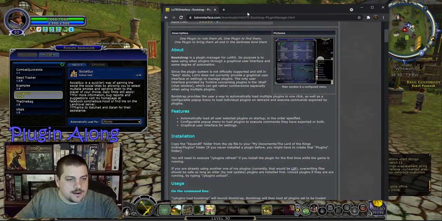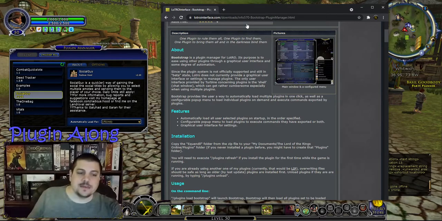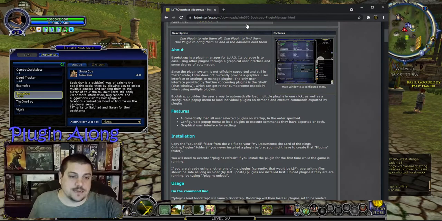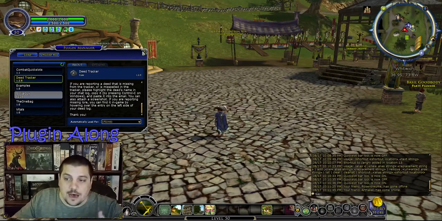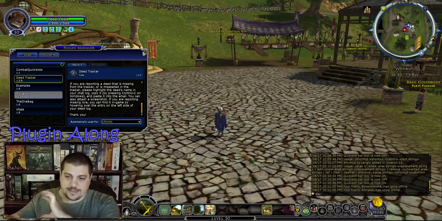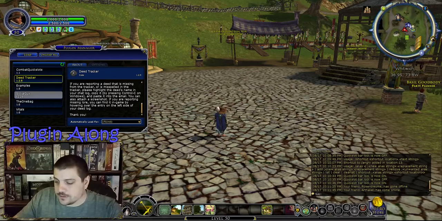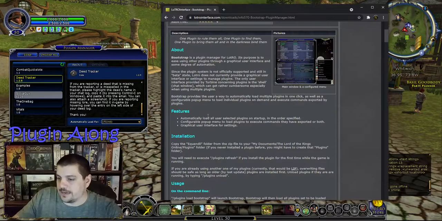That's cool. Okay. Chromite says Bootstrap is awesome, allows a drop-down menu in-game to dynamically launch plugins if you don't need them loaded at login. Now that is something you can do in Plugin Manager. If you load it up, you can say load, but streamlining that does sound like a really cool thing. So, okay. What else do we have?